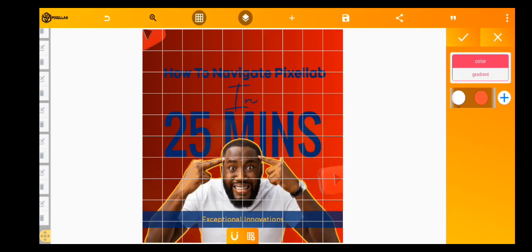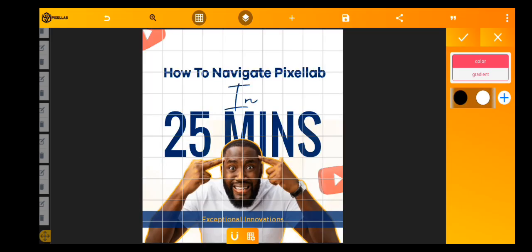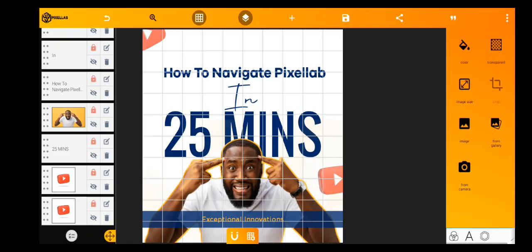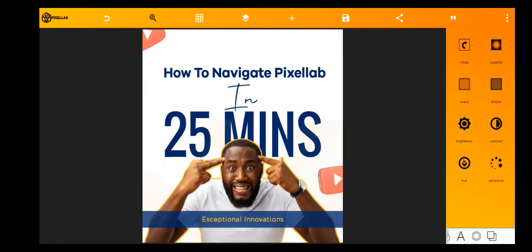So maybe I'll be doing a video to explain in detail some of these functions that you'll be needing in your design. And this is perfect for just a 25 minutes tour on Pixellab. I've talked about the layer, I've talked about the strokes, the zoom in, zoom out, and so on and so forth. You have all these ones too here.